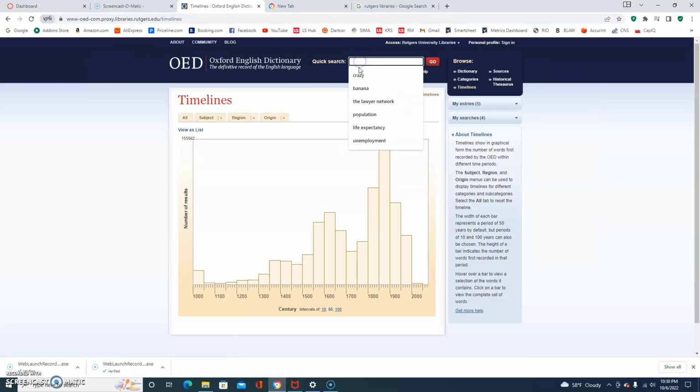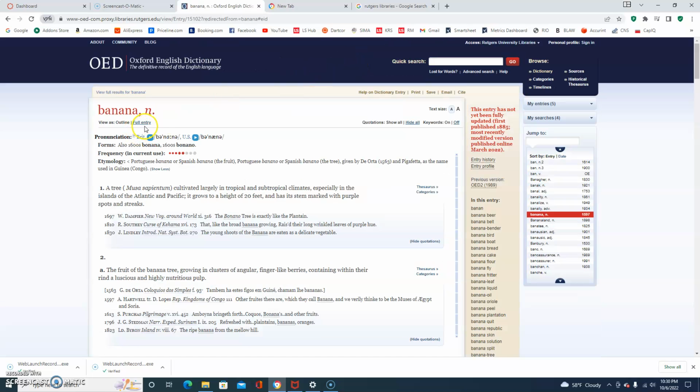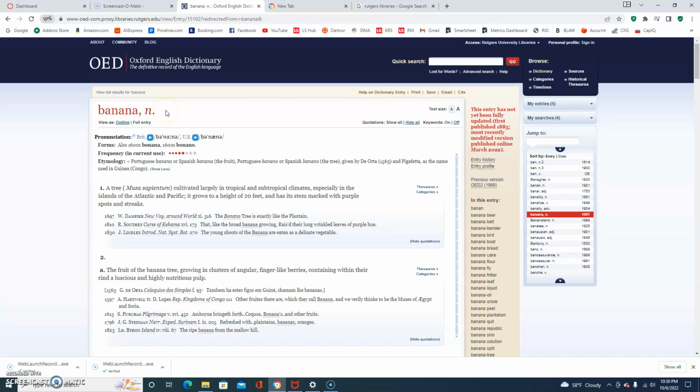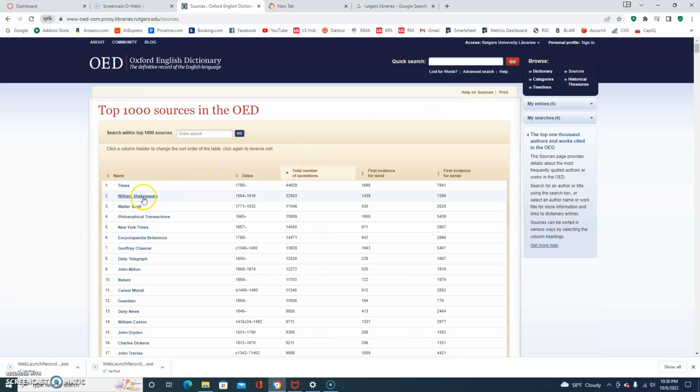So if you wanted to look at the word banana again, and then you wanted to look at the timeline, this might not have a timeline. I'm disappointed. I'll have to show you that another way. But a lot of words will have a timeline for when it appears. We also have sources. So if you want to look at an actual source of quotations, for example, Shakespeare, if you want to see where Shakespeare's quotes appear in the dictionary, what words OED uses Shakespeare to define, you could do that this way.